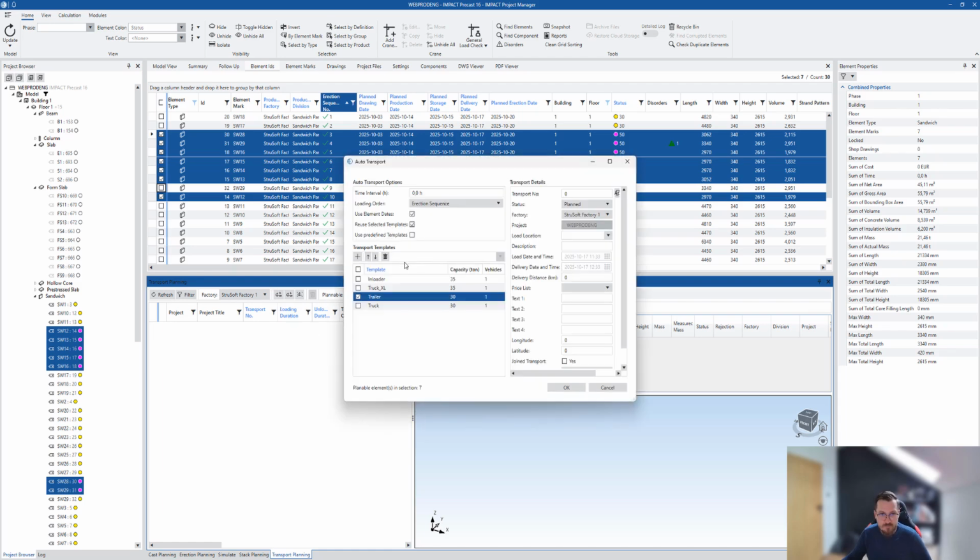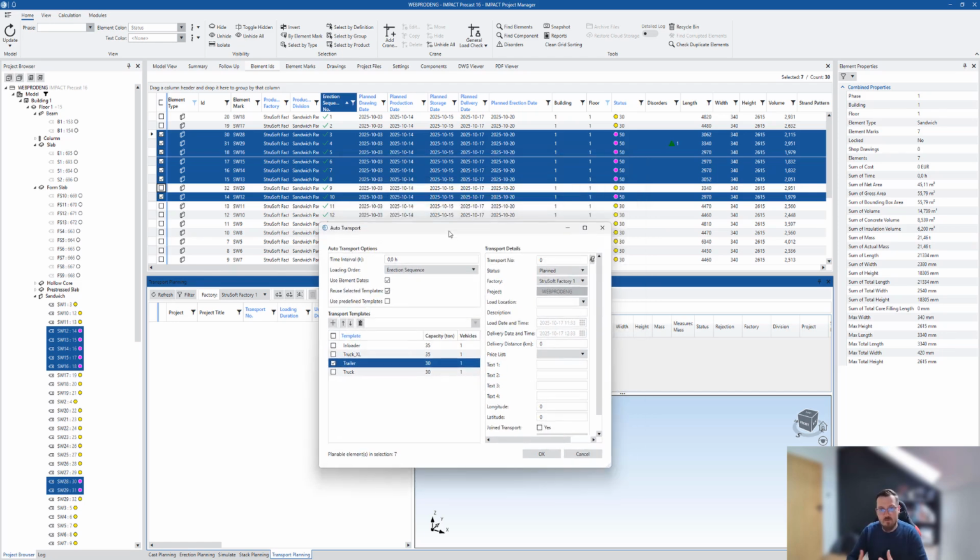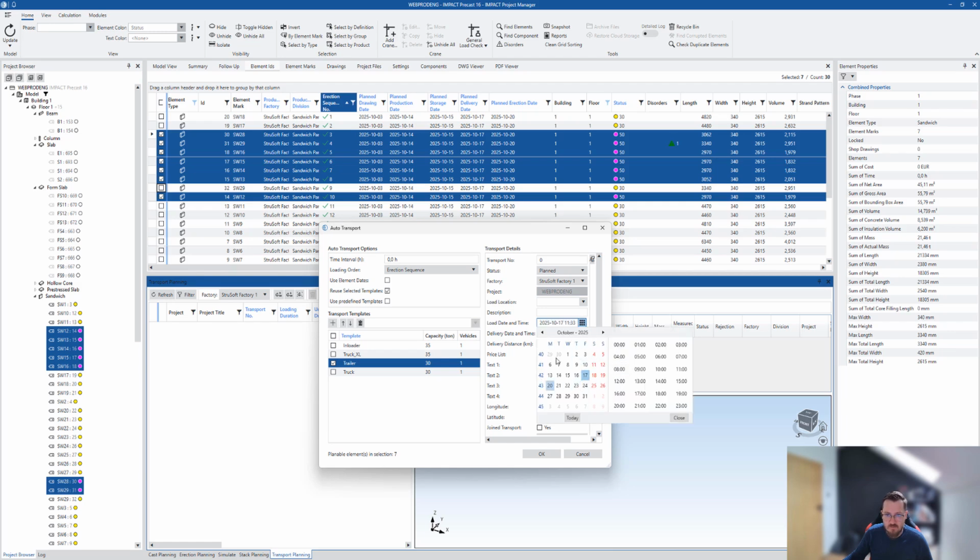So let's go auto transport and select a trailer. In here, what's important is if you want to force the software to use element dates, because ultimately you're the one who will judge whether the elements are ready or not, if they've been produced or not. If you see there's a delay in production, then you can of course change the date here. So you can unclick the use element dates, and instead of using the 17th of October as a create date to delivery date, you can choose whatever date and time that you want to use.